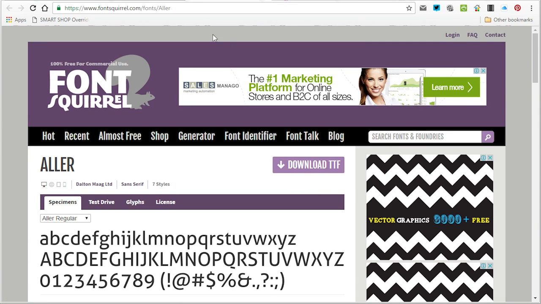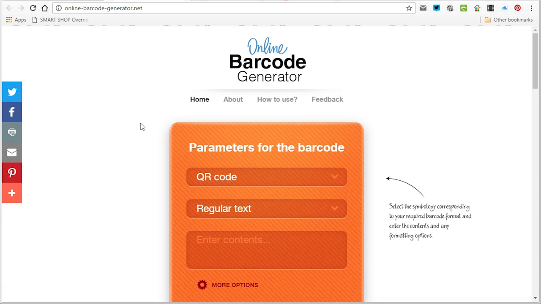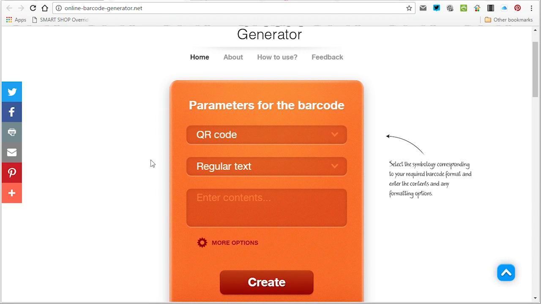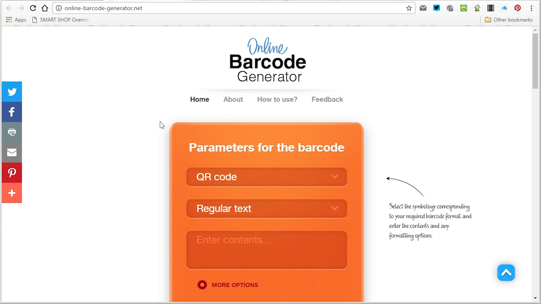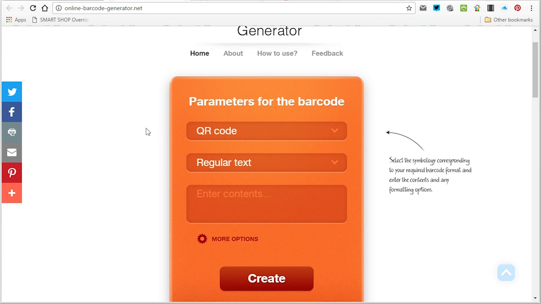Okay, next thing we need to talk about is creating your own barcode. Here you can see I'm using this online barcode generator. You can of course choose other options. All you have to do is type in barcode generator in Google and you'll get tons of websites that you can use to do this. This is the one that I prefer.